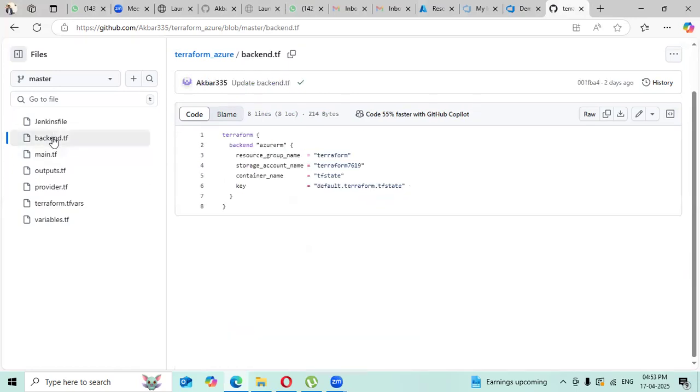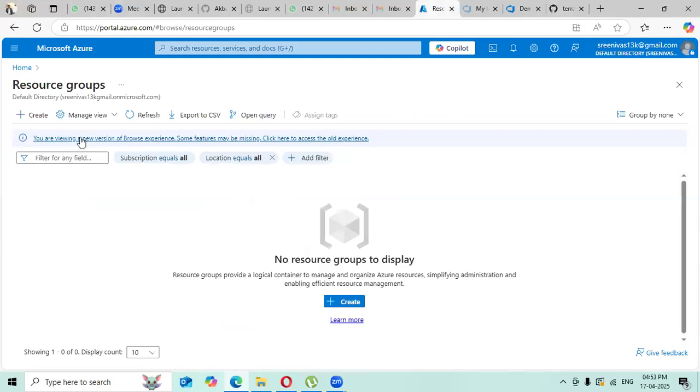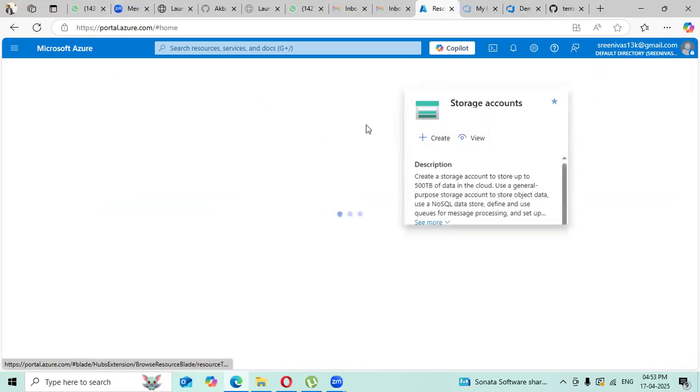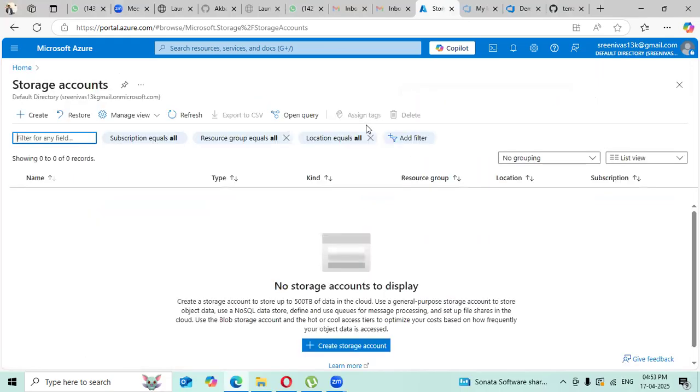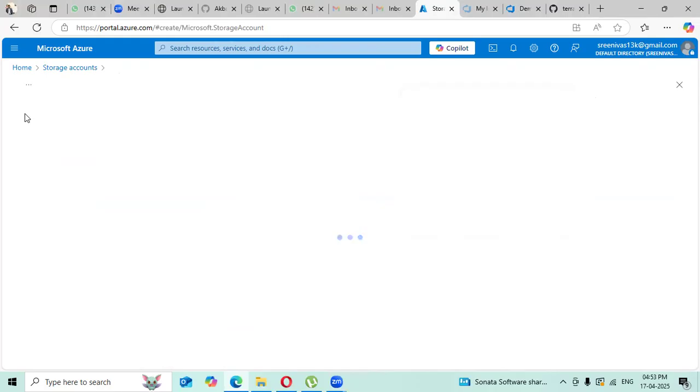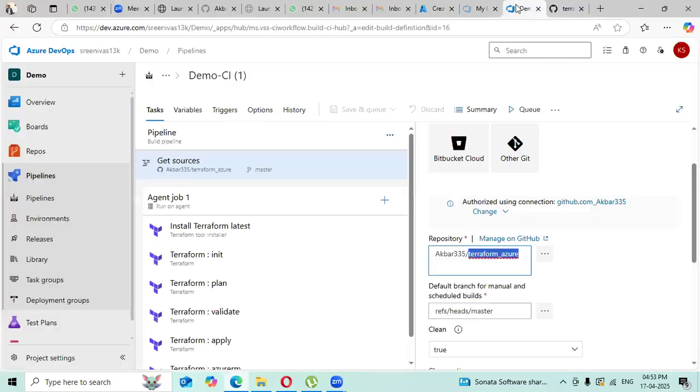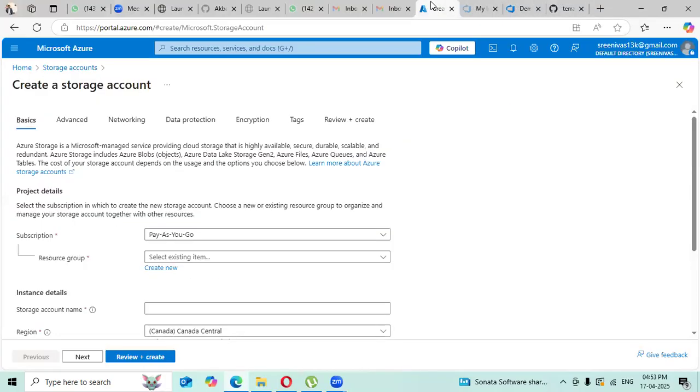What are our prerequisites here? Storage account, right? So I'll copy this. I'll go to my Azure portal here. Let me go to storage. I'm going to create here a storage account. So the resource group that I have to create as per my code is Terraform. It's not there, so I have to create it.